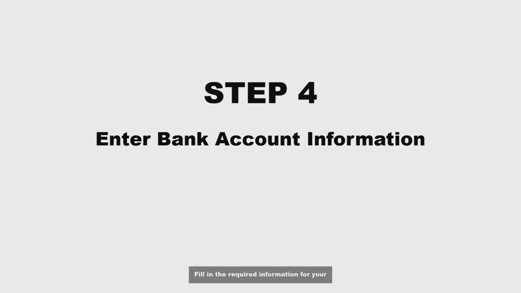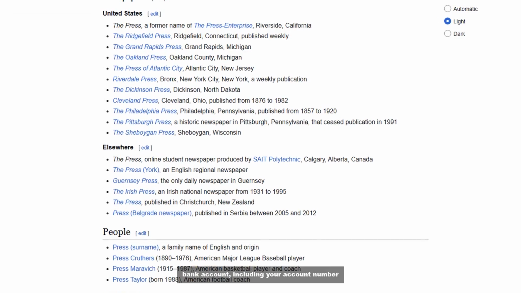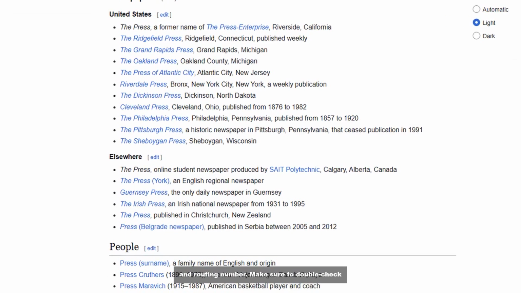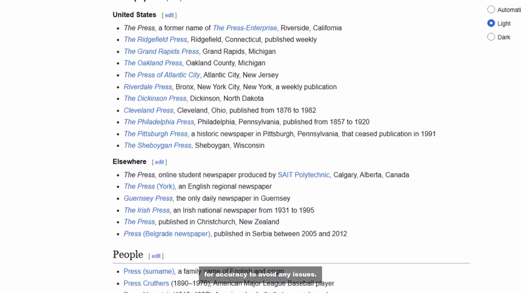Step 4. Enter bank account information. Fill in the required information for your bank account, including your account number and routing number. Make sure to double check for accuracy to avoid any issues.